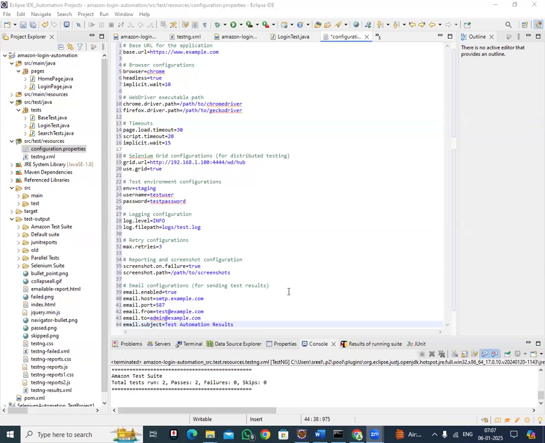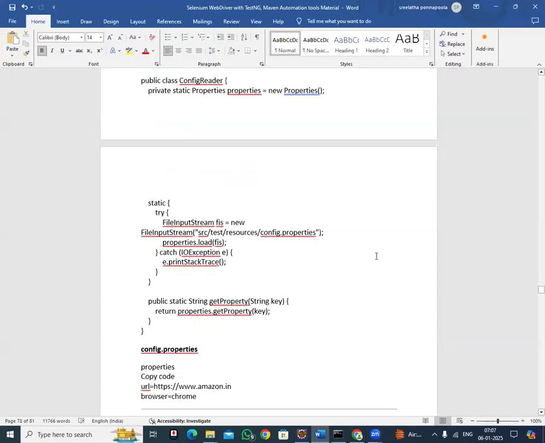Today we will see how to create a small web application using Java, Selenium, TestNG and Maven. This is very important, guys. After this class, please start practicing in your computers.